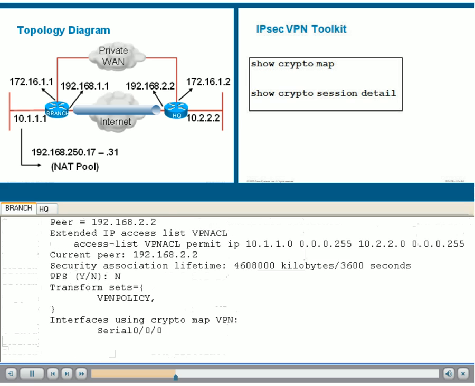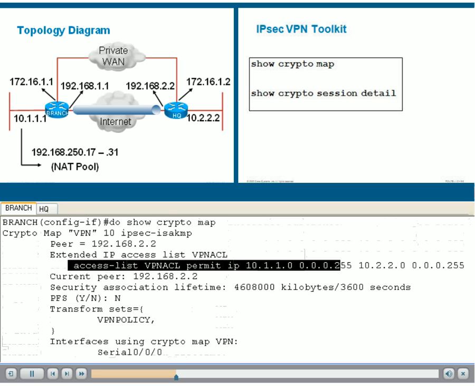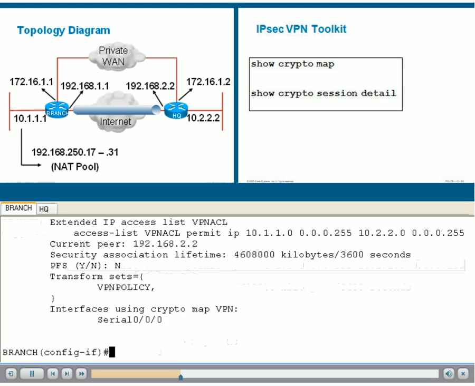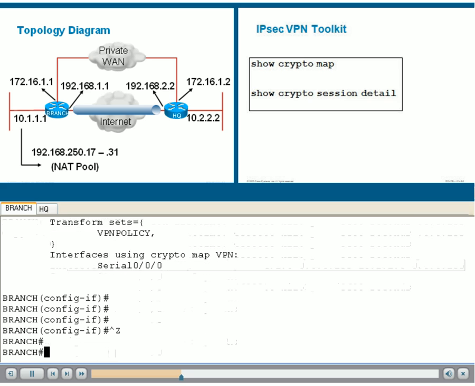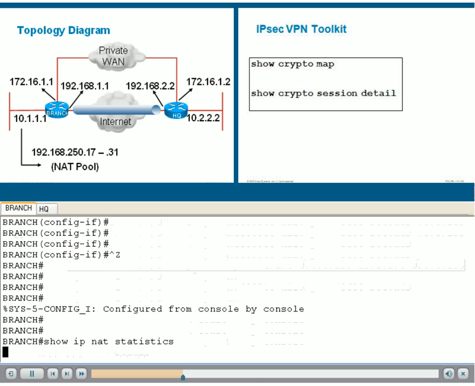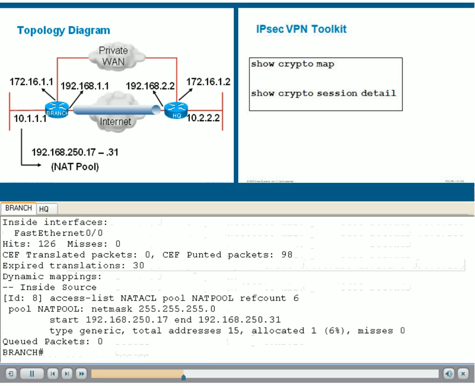What's going on here? We should see traffic go to the internet-facing interface, find the crypto map there, match the crypto ACL, and trigger the tunnel. However, we didn't see any output of our debug IPsec command. Remember, we are running and deploying NAT in the branch router. Our NAT definition, if we go back to it and show IP NAT statistics, it is matching and translating some traffic.